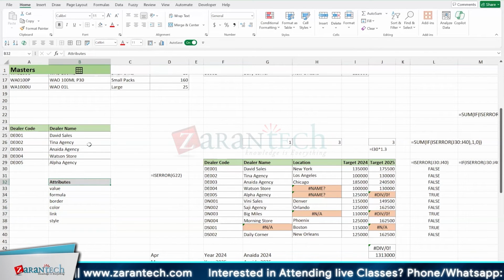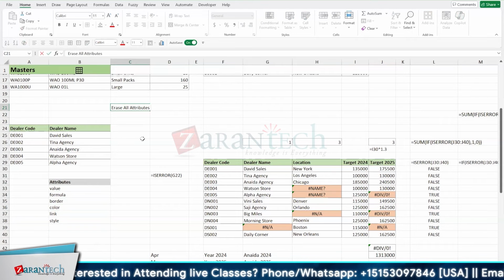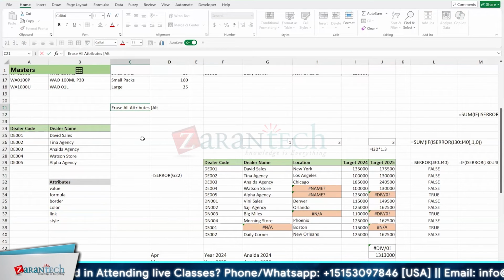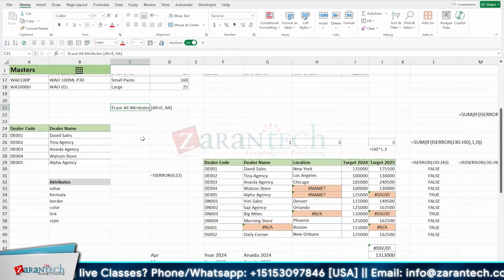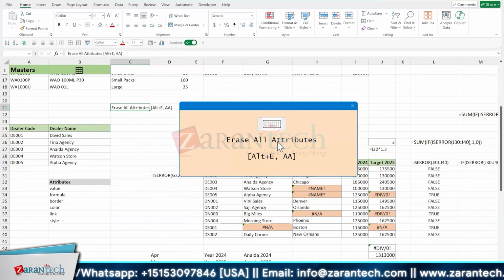If you want to erase all attributes over here, I can do a one-shot answer in that case. Erase all attributes is something like this. That is Alt plus E, then double A. That's the option. Erase all attributes is Alt E double A. Erase all attributes, Alt E double A.